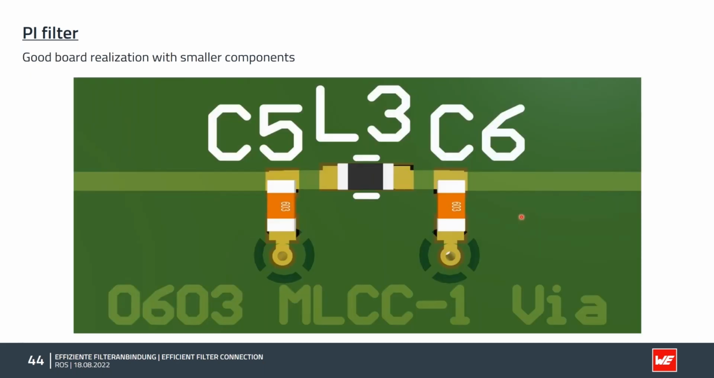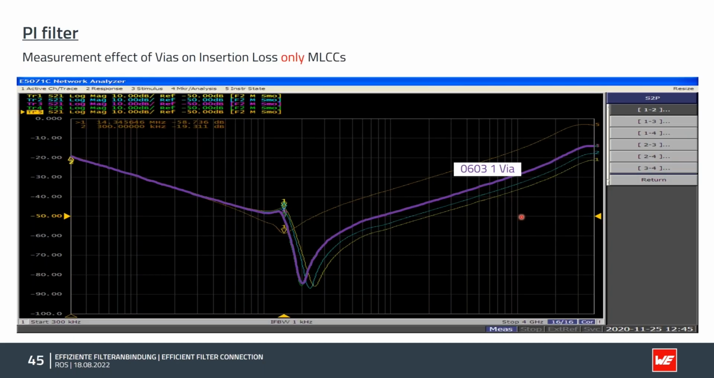And in the next step, we reduce the size of the components to see how much influence a smaller component or component composition has. And this results in nearly the same things. It's not so much in between 0805 to 0603.